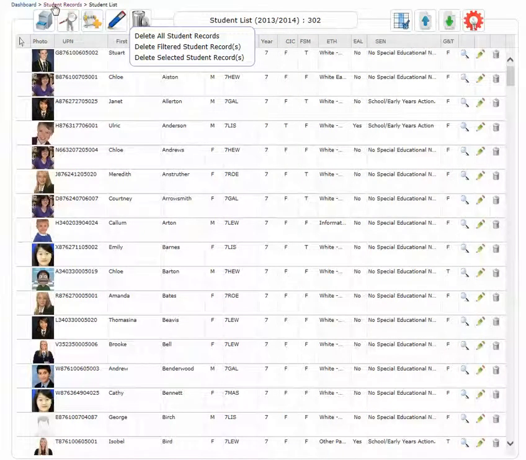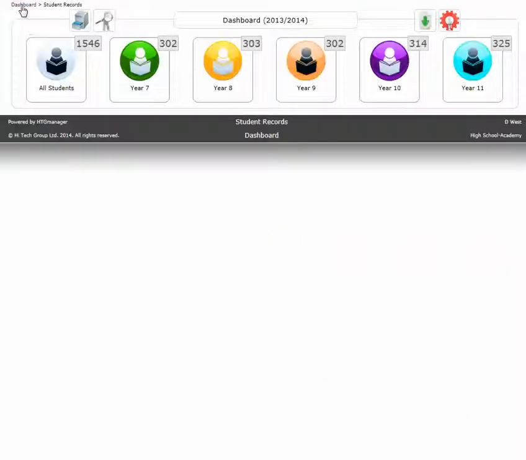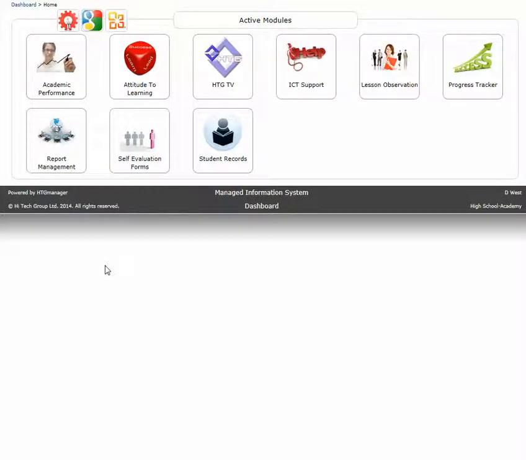That's a brief overview of the student record system within the new HDG Manager MIS BIS.